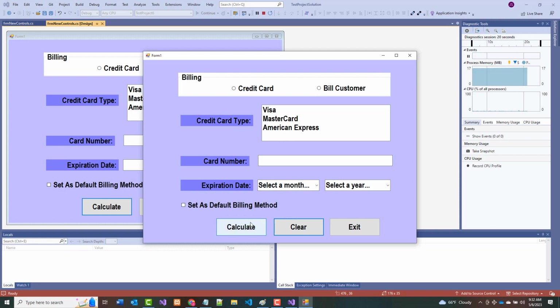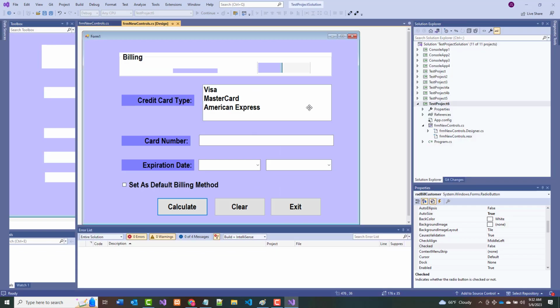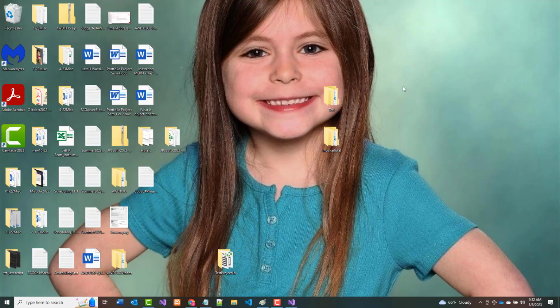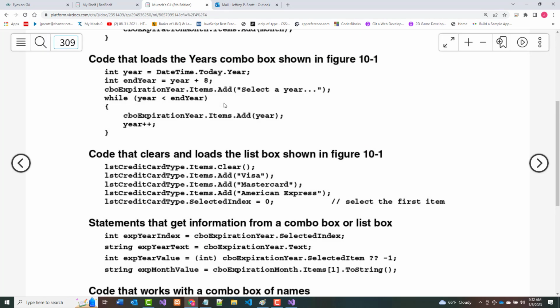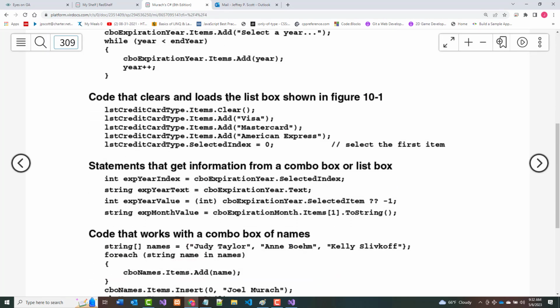Everything's working in the clear, though. The only thing that's not working is that. We'll take a look at that in a moment. So what I'm showing you here is I'm starting to just go through this. So here's the code that clears the list box, and it adds them as opposed to the way I added them. We can do that too.